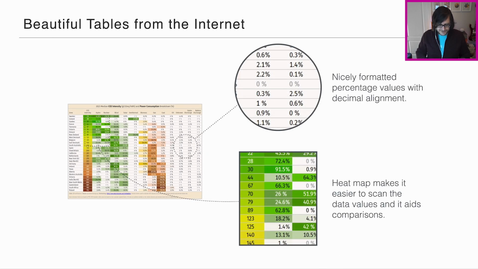There's a number of good things I like about this table. Besides the heat map, we have nicely formatted percentage values. And if you look really closely, the percentage values have decimal alignment, which makes for easy readability of the values, which is really a nice touch. And of course, the heat map, like I said before, helps you scan the values, and it really aids comparisons without having to read every single value.